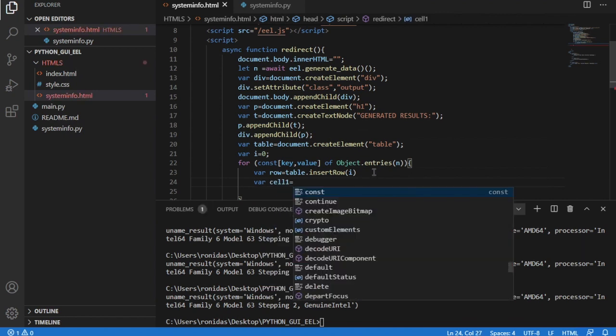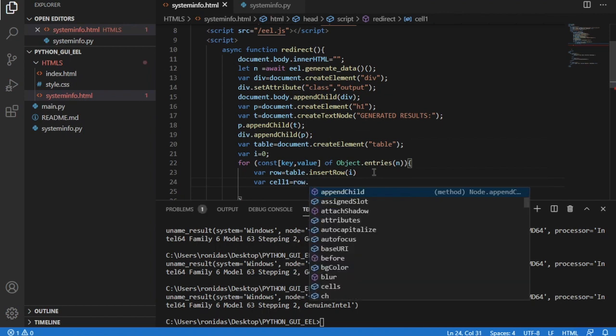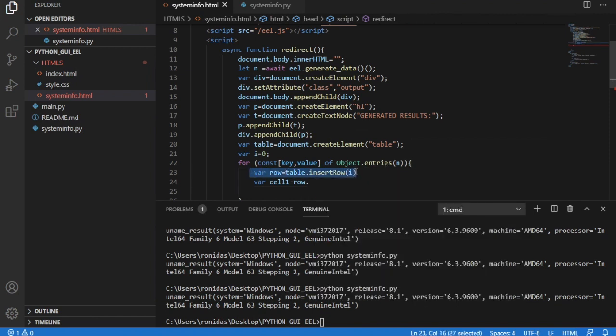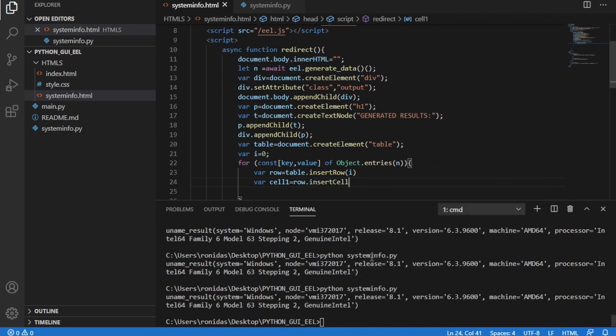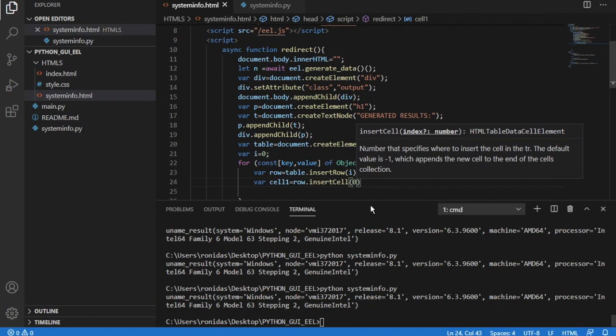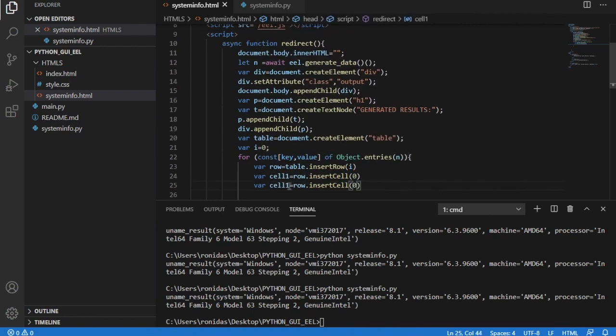cell1. So guys, if you are not familiar with this, then just go for the W3Schools JavaScript course. Everything is there. So first I created the row in the 0th position, and after that I'm appending one column. So it will be row.insertCell, and the position will be 0, because we have only two cells, key and value, so that will be fine. Next is cell2, and it will be 1. So that's it, this part is done.